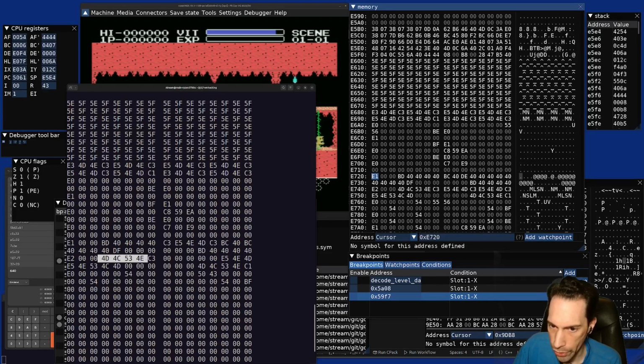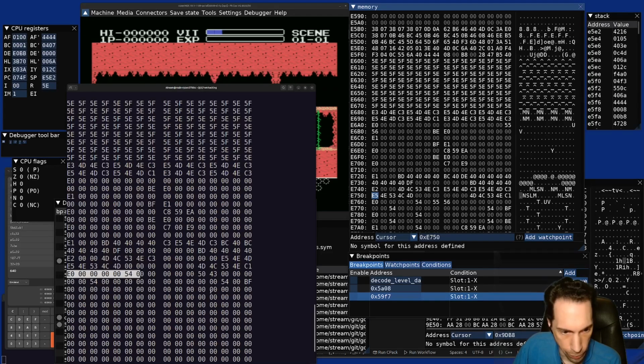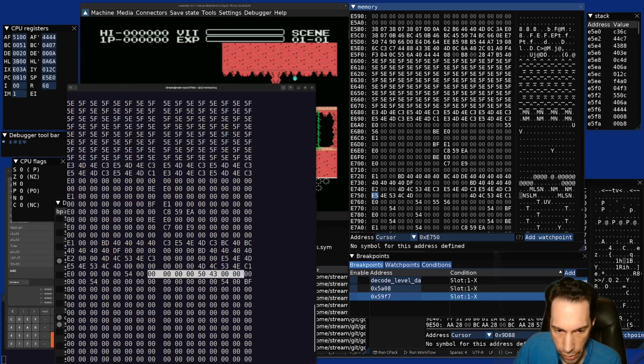E2, 40 for C, yep, that's also correct. E5, no, that's incorrect, I think. Well, we have E5 for D, but we're missing some stuff here. Okay, so we're missing a couple bytes. Then we have E5 for E5, 3 for C for D, 4D for C, 5, 3. Yeah, that's also correct. Then we have E0, 54. We're missing stuff here. And we have wrong data here, sure.